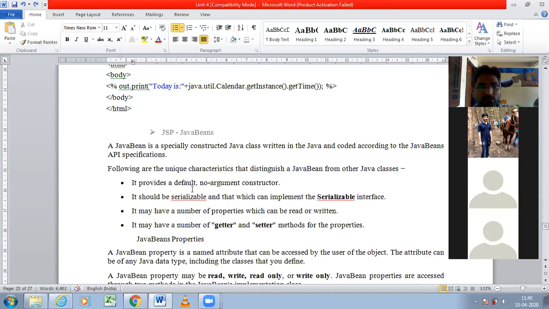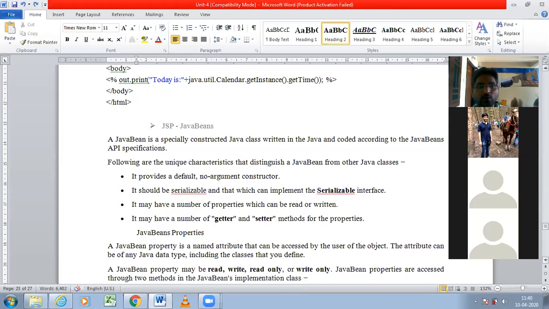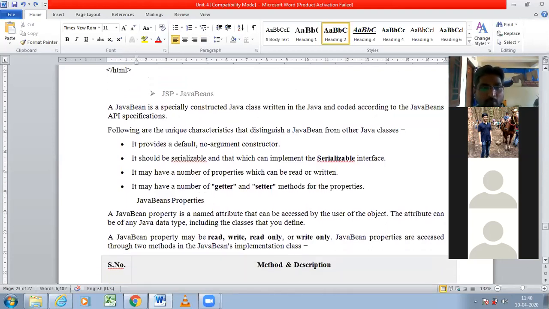But what is the importance of Java Beans when compared to the normal Java code? These Java Beans provide no-argument constructors and default arguments, and some methods it will use. Already you have learned about these things. Just I will tell you what to write here for the JSP Java Beans. First thing, make a note of that: Java Beans is a specially constructed Java class, written in Java.